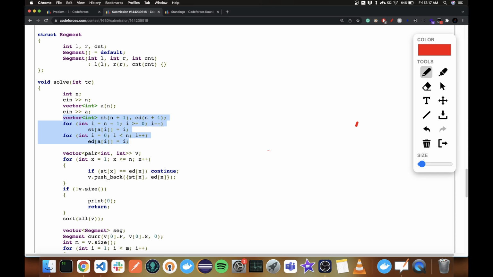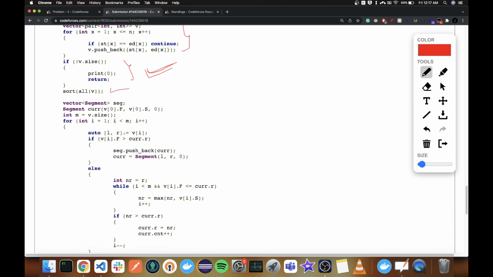So yeah, after that, I am creating all these ranges, and if there was no range, then I cannot color anything, so I return 0. This got me WA on pretest 13. Then I sort them, so that I can build the proper segments now. So the current segment is the first segment, and it is currently a merge of 0 things. So there are basically 0 proper merges. And then we iterate from 1 to M.